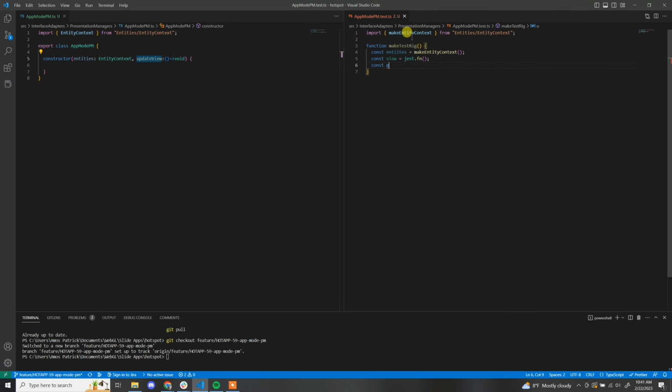Constant PM equals new app mode PM. And we need our entities and our view. Okay, actually, I'm going to rename this to view callback. I'm going to rename this to update view. So this gives you an idea of how this is going to be used in the real world, right? What we're going to see out there is some view. We don't know what that is. This could be a Babylon view script. This could be a React script. This view component wants to know when the app mode changes.